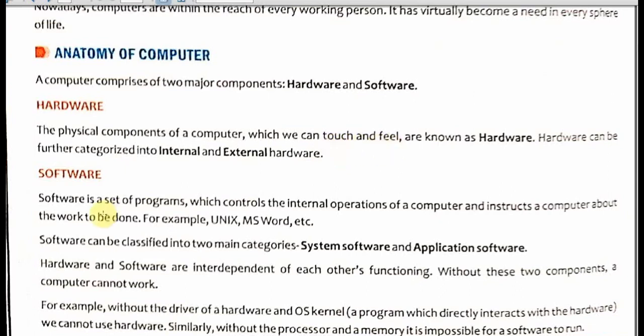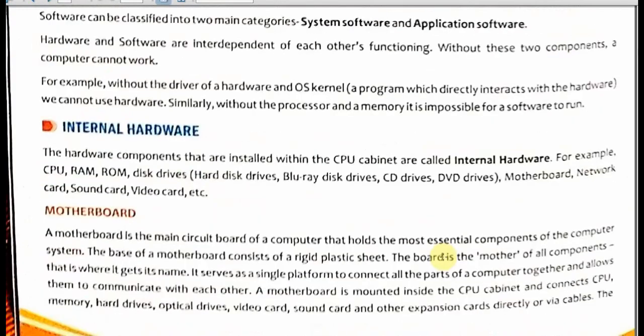Now software. What is software? You cannot touch software. Software is a set of programs which controls the operation of the computer. Now Unix, MS Word, Acrobat Reader or any other thing, or your Android mobile software, these all are actually software. Now hardware is of two types, internal and external. Software is of two types, system software and application software.